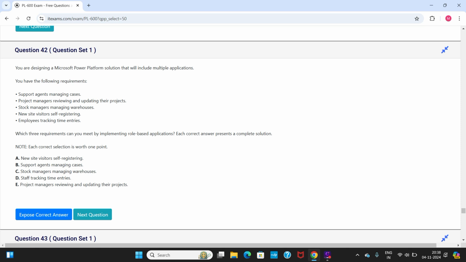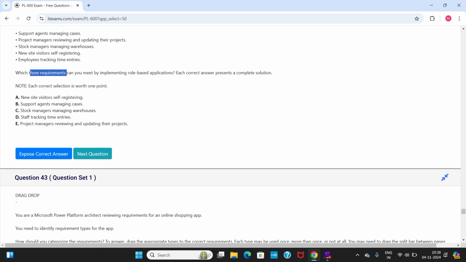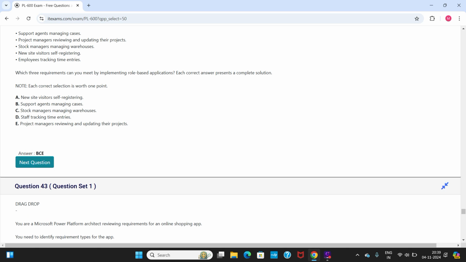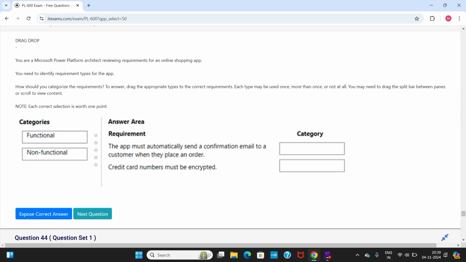Question number 42. You are designing a Microsoft Power Platform solution that will include multiple applications. You have the following requirements, which are these. So we need to select the three requirements with the right answers, right? So the options are B, C, and D. Support agents managing cases, stock managers managing warehouses, project managers reviewing and updating the projects.